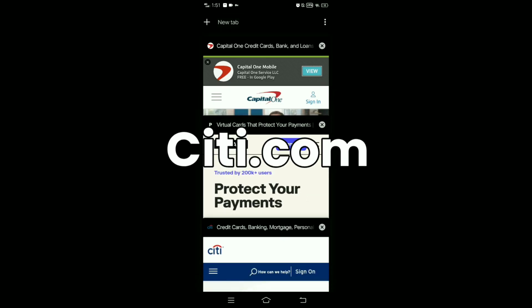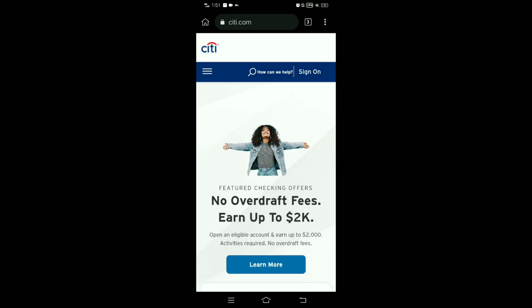Last, you can also go to citi.com. Citi, or Citigroup Incorporated, is a global financial institution that offers a wide range of banking and financial services, including credit cards, personal loans, mortgages, savings accounts, and more. If you are interested in this website, just go to www.citi.com, and you don't have to pay anything to get a virtual credit card number on this website either.